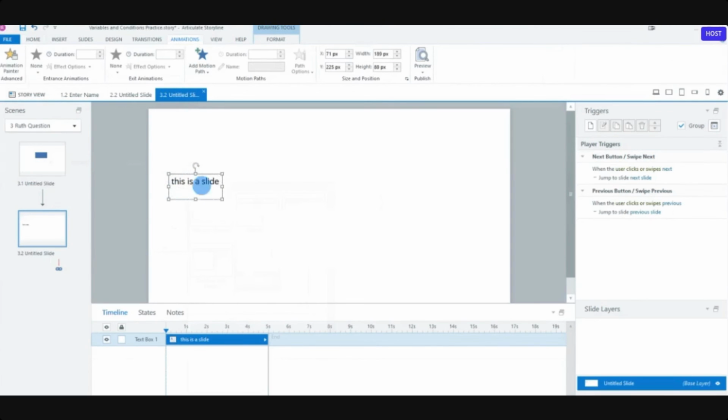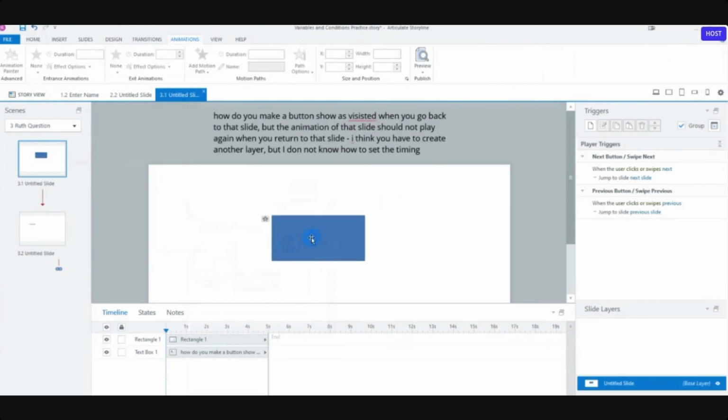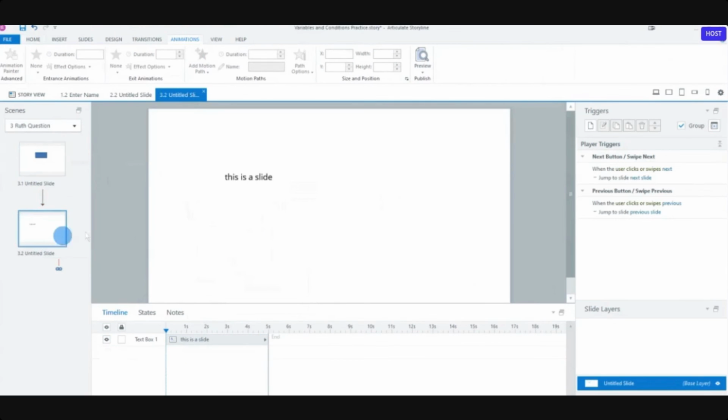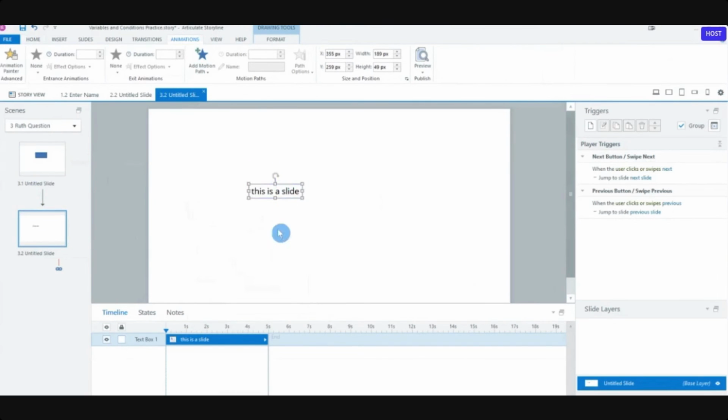It brings you to some kind of slide or interaction, and then you return to this menu screen, and we want this button to show in the visited state, but we don't want it to reanimate in. I'm guessing that's what we're working with, Ruth. This is very similar to a project in the project lab. I think it's actually exactly that. Project 4, for those of you who are in there.